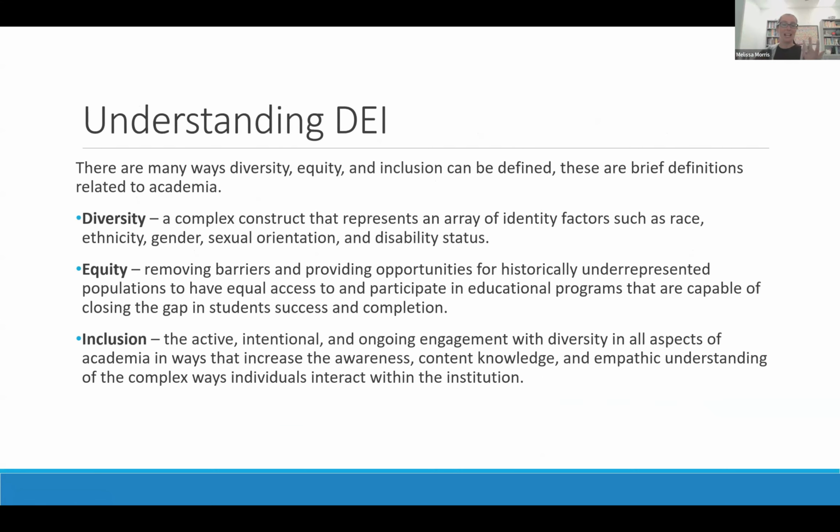We hear the letters DEI frequently, and they may have different connotations, sometimes positive or negative, depending on the current climate or whoever you're discussing it with. So I think it's key at this point in our discussion just to give some general definitions. They can be defined in very different ways, but this is how I think they relate to academia, based on a lot of literature that I've reviewed.